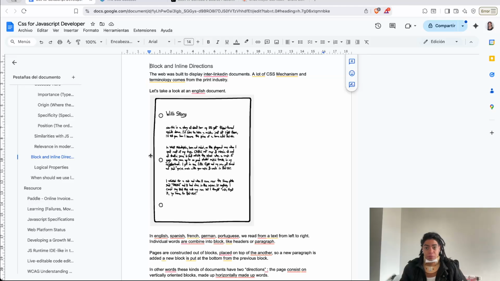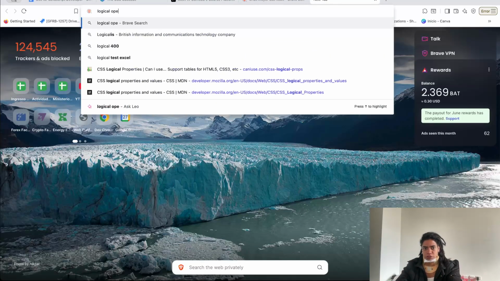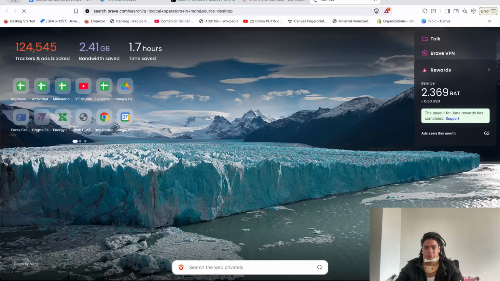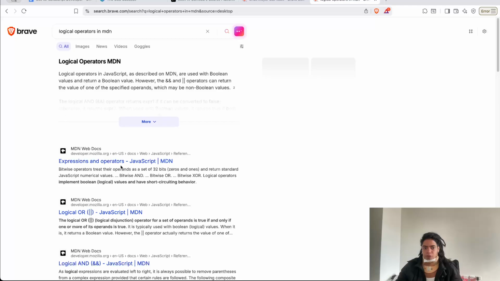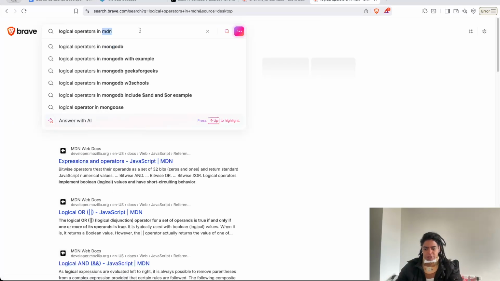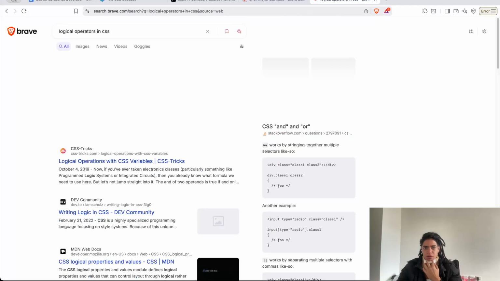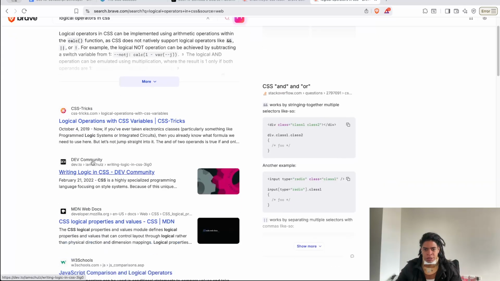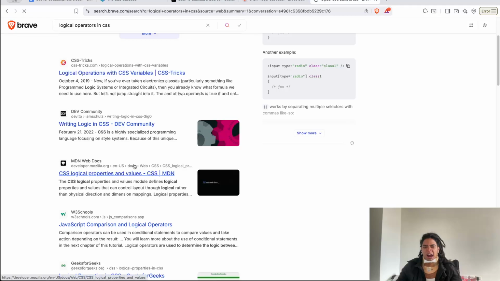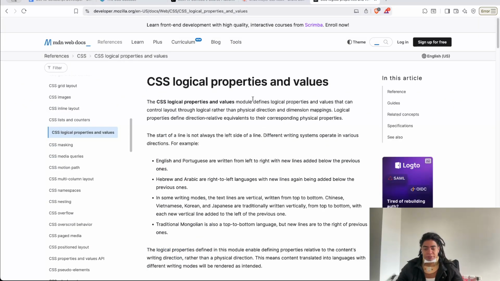A lot of this terminology comes from the print media, and there is something known as the logical properties, as a way to promote these particular properties when it comes to margin and padding. And I will say, let me actually explore this. Logical operators in MDN, expressions and operators, logical, but in CSS, logical properties, sorry. So, logical properties and values.